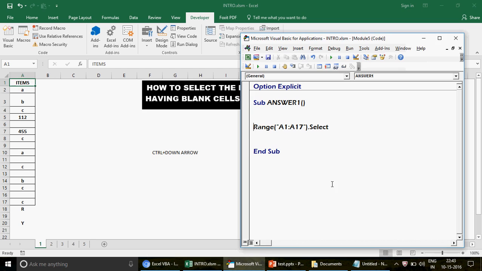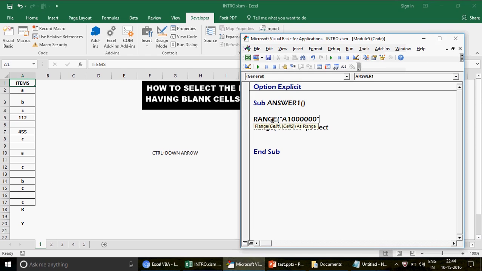So we will simply go here and select, let's say, A10 lakh, because I know you're not going to store this much data in Excel. So this is what we want to do: find the row. This is the line which returns the row number of your last cell. I can write here LastRow equals this, and you also need to define it, so you define LastRow as Long.